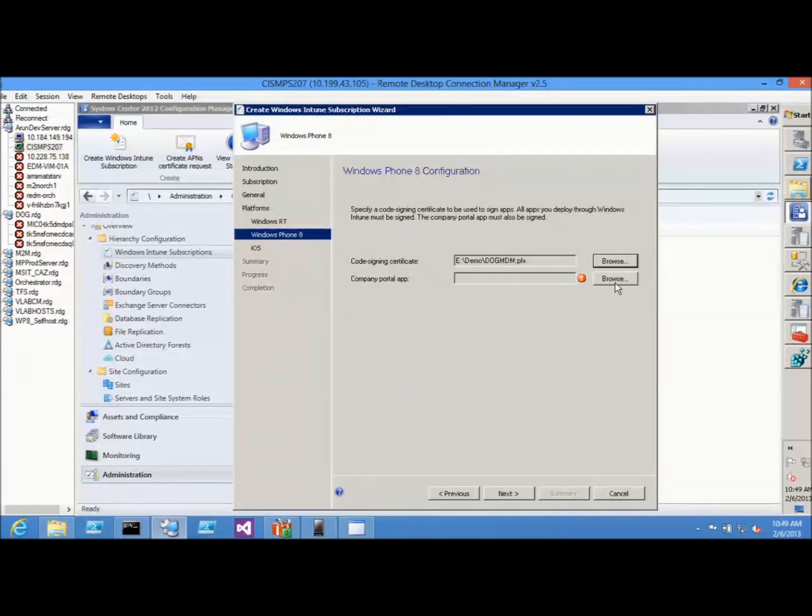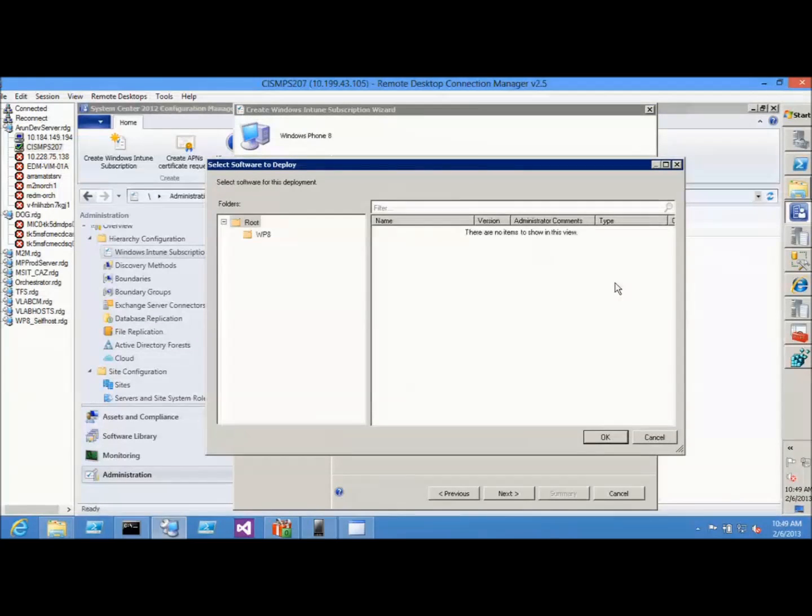And the company portal app, which was the other prerequisite that we talked about, you have to create an app deployment for the company portal. Since we already pre-created that, I would just point this to the existing company portal app.